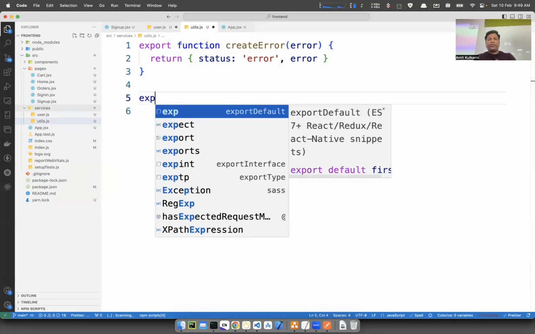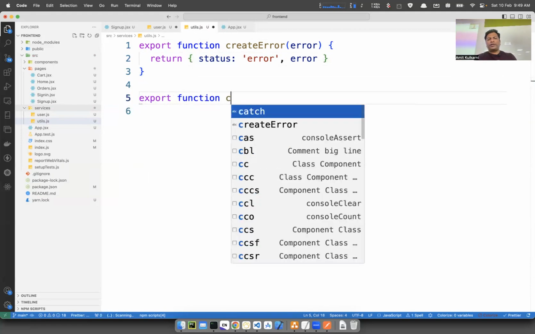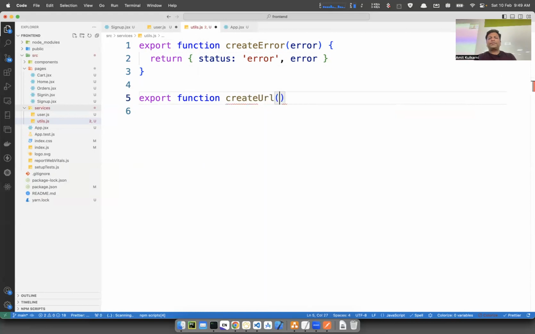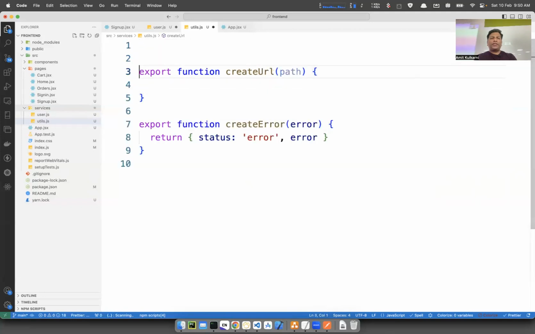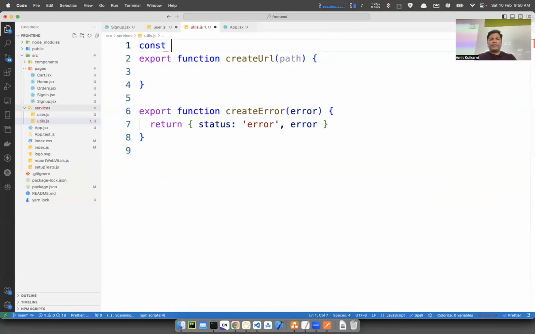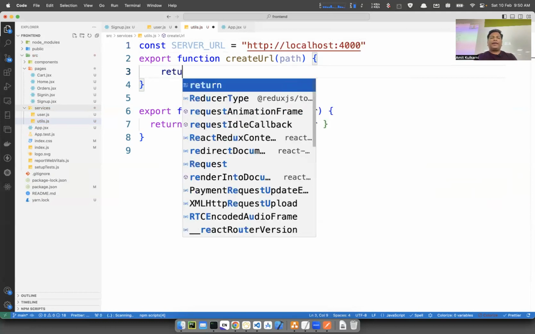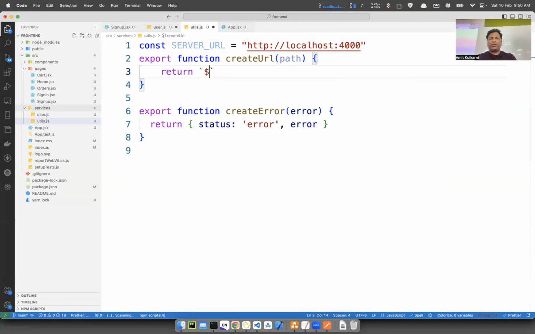Second thing, I'm going to write one more. It's going to be export function create URL. This is the path. This is important for me because I don't want to change the IP address every now and then. I know it's going to be used only once here, so I don't have to keep on repeating the same IP address in all the places. Let's say this is a server URL. For me right now it is http://localhost:4000. I can say return, and this is where we can put the server URL slash path. It's very simple, very straightforward.